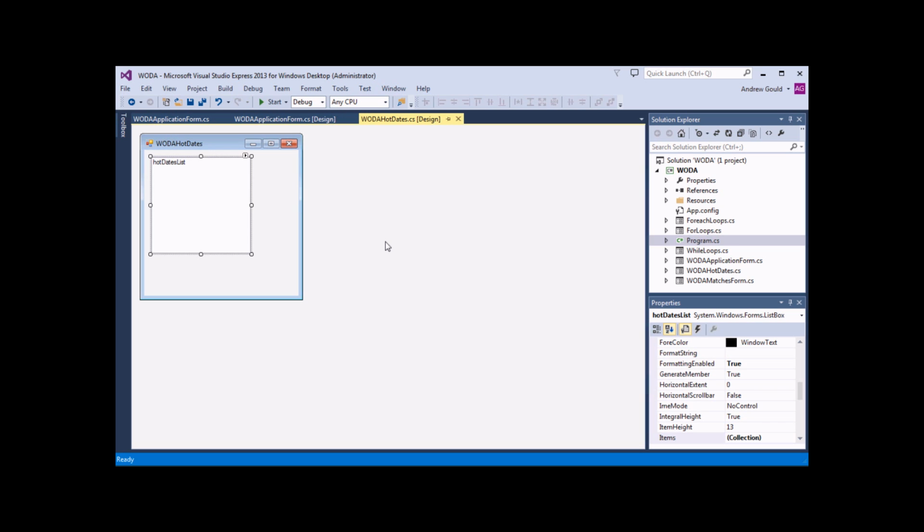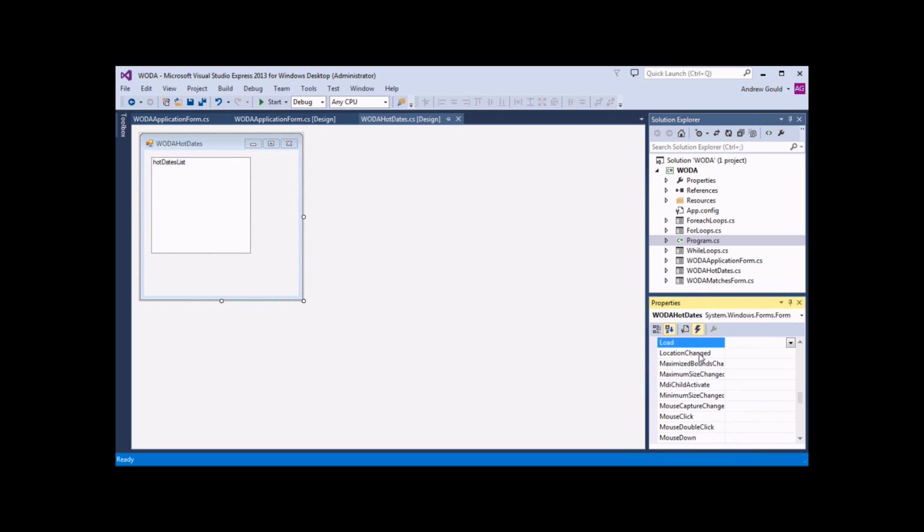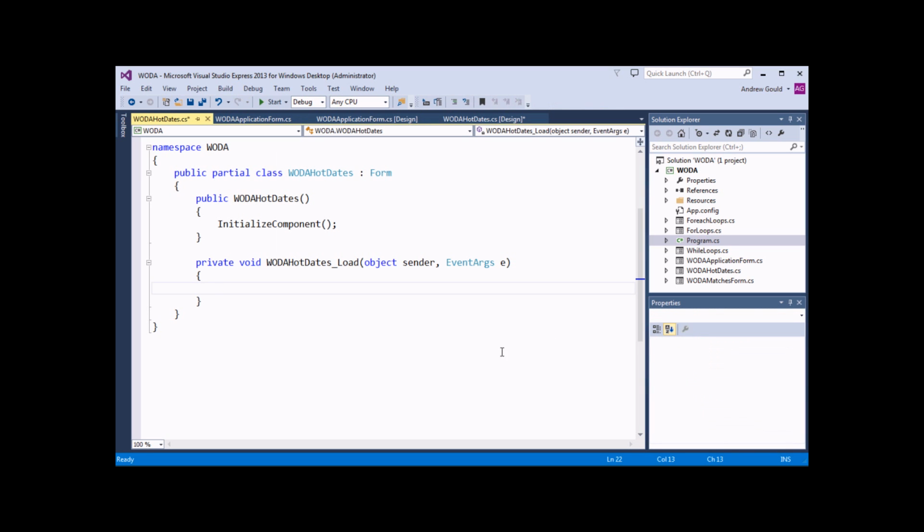So to get to the load event behind the form, you can either just double click in the background of the form, or select the form and use the properties window on the events tab to find the load event there and double click load there instead. So either way of doing that will generate the event handler for the load event for that form.